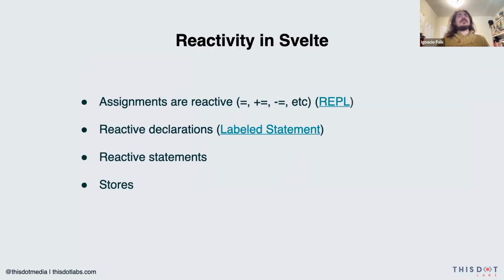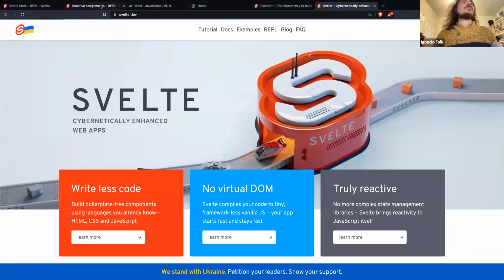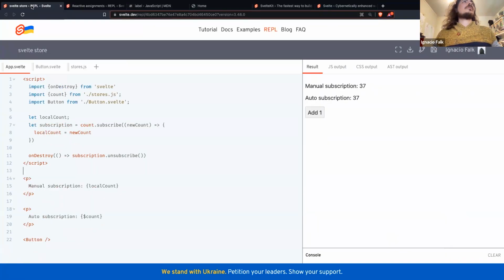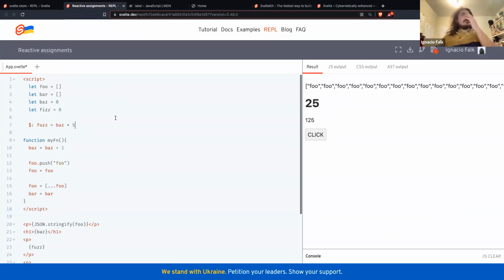Most loved feature in Svelte, reactivity. This is one of the biggest features of Svelte, I'd say, along with animations and transitions. So how does reactivity work in Svelte? Assignments are reactive. So what does it mean? So let me go to this code.